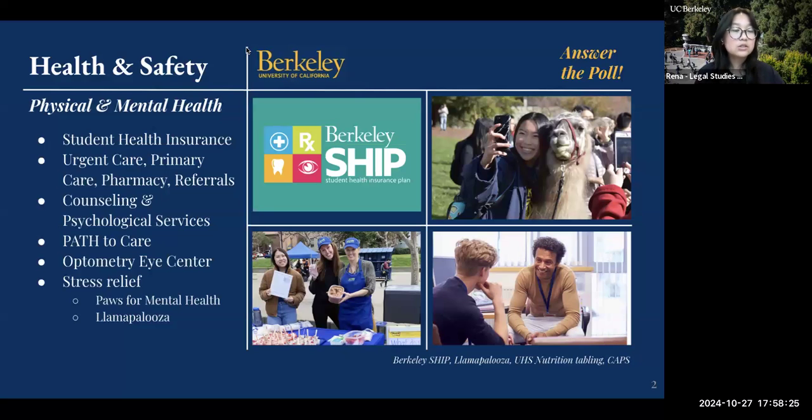And this will give you access to, alongside any other health insurance plan, our urgent care, our Tang Center, where this is all housed in, primary care, pharmacy, counseling and psychological services, the optometry eye center. It'll cover everything. Your own personal health insurance plan will also work well here too.